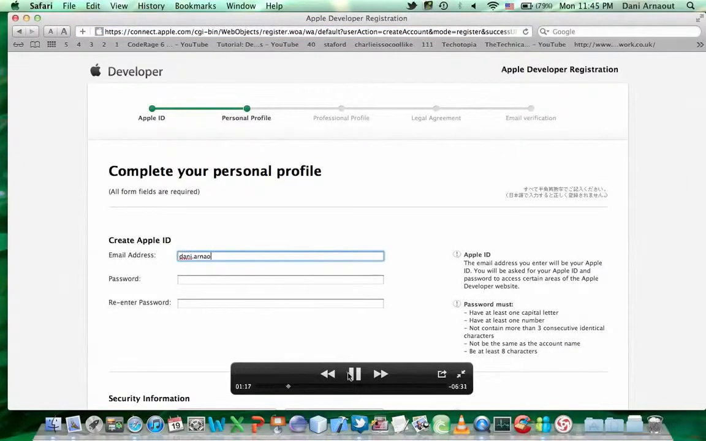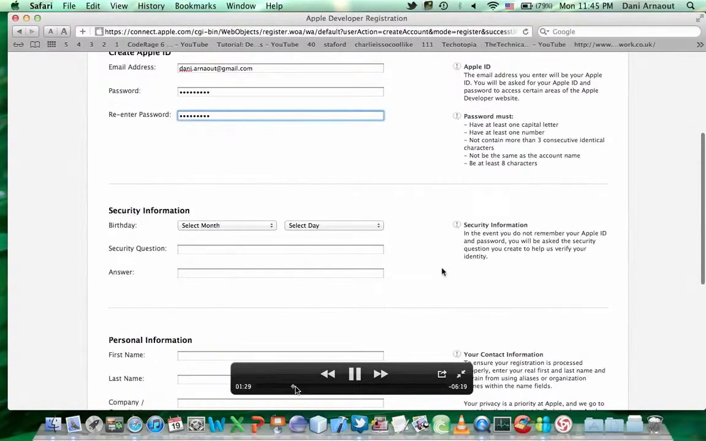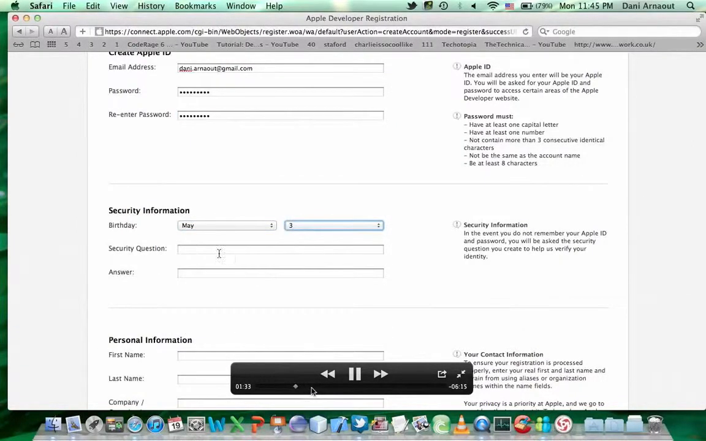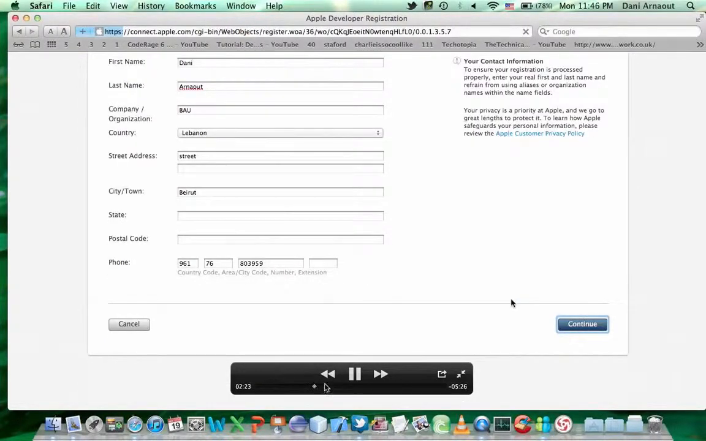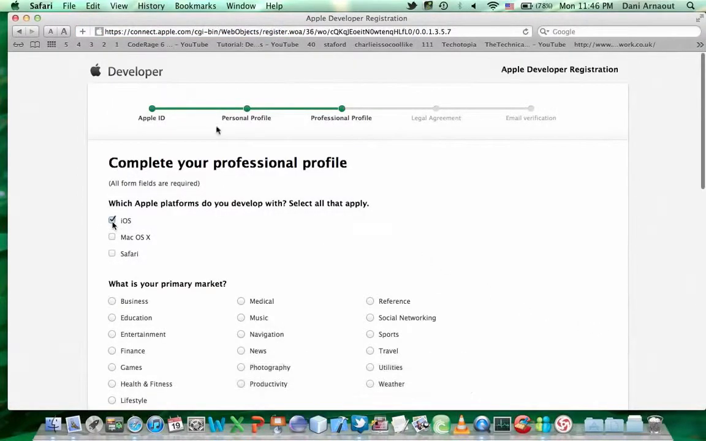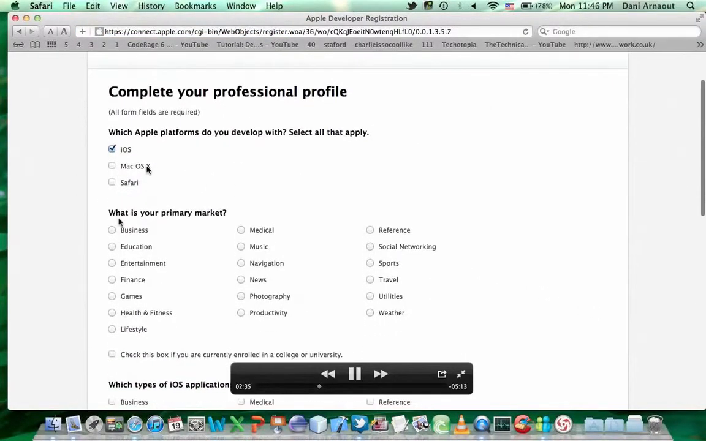So I'm going to show you the email address and the password, and you have to enter some security information. I'm going to scroll down a little bit: the birthday, the secret question, the answer. I'm going to skip a little so as not to show my secret question and answer. So here we go. You have to type your first name, last name, and any other information and hit continue.